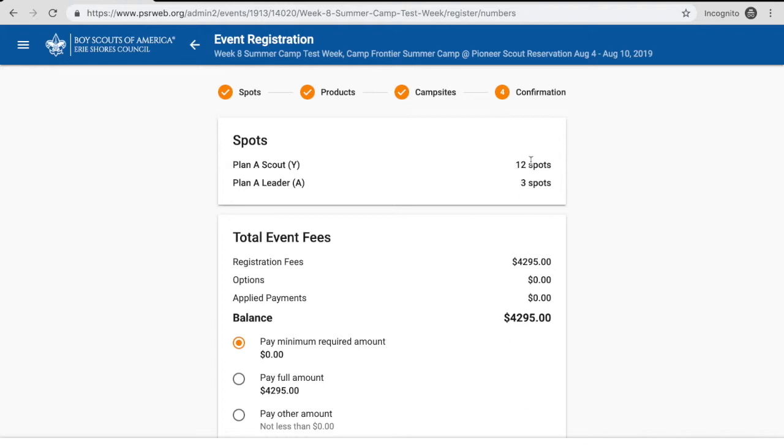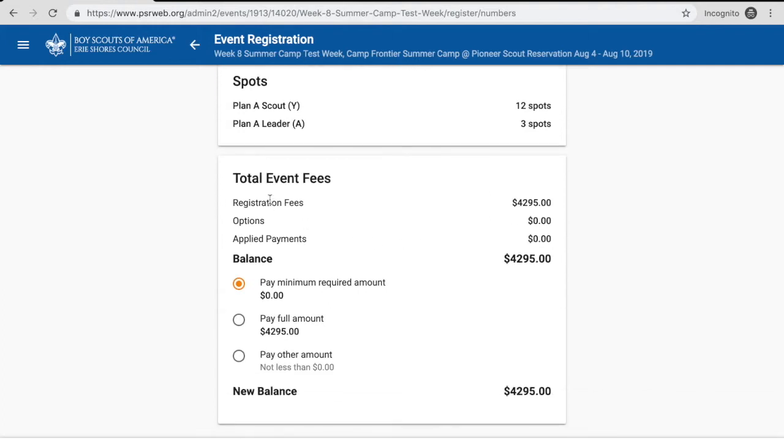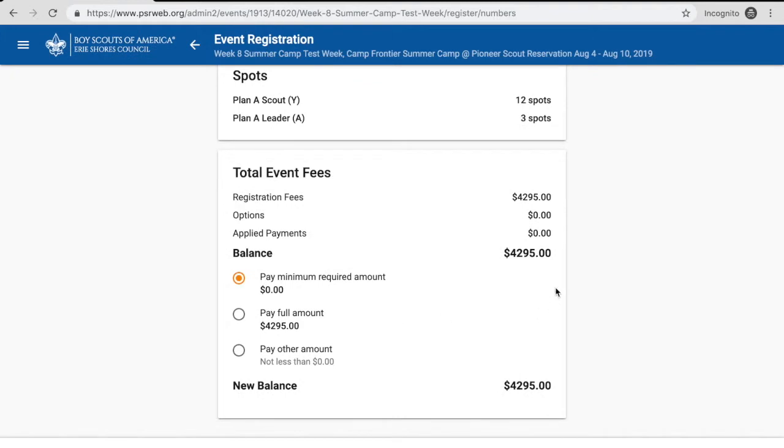So we wanted 12 spots for our youth. We wanted 3 spots for our leaders. That's what we got. Our registration fees are now recalculated based on that amount that we just put in. So that's showing up here. And we can choose right now to add that amount or a portion of that amount to our cart. But like I said, I just want to get it in the system so I can take a look at what I owe. I don't want to pay anything today. So I'm going to click Pay Minimum Amount. And then I'm going to hit complete.